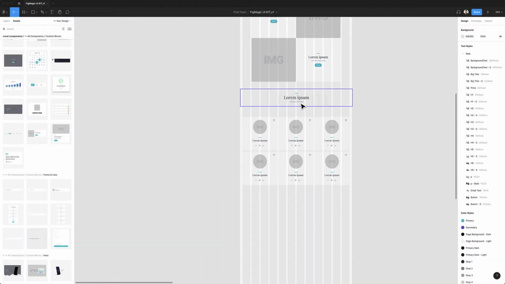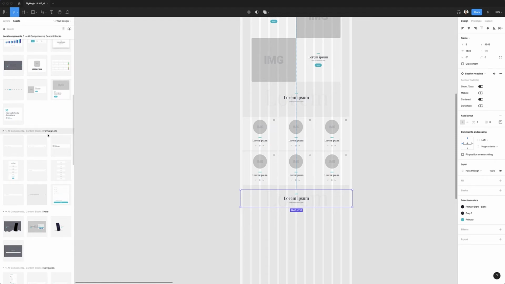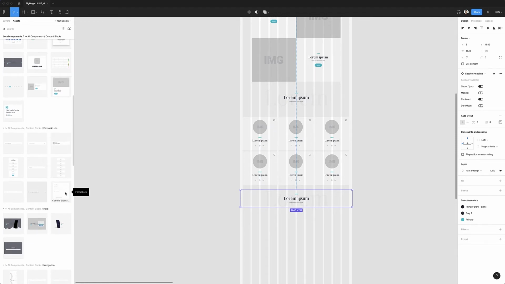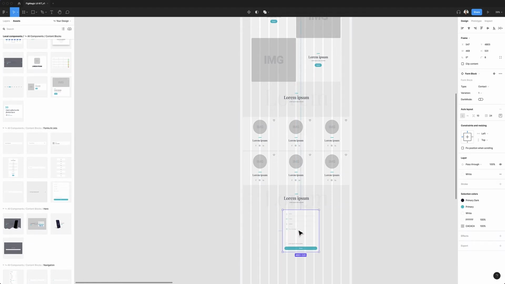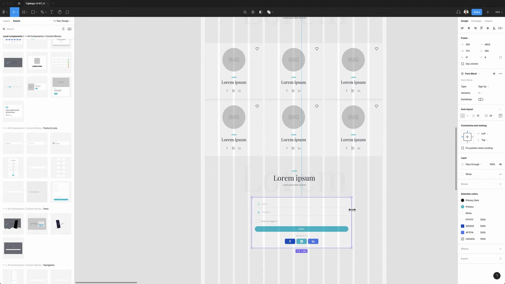So let's now add a contact area, and there we have forms and lists, and in this forms and lists we have this form block, and this form block is also fully responsive, and we have also a type of form. We can also set it to a sign up form if you want, and you can also scale it up, and you don't have to worry about anything.